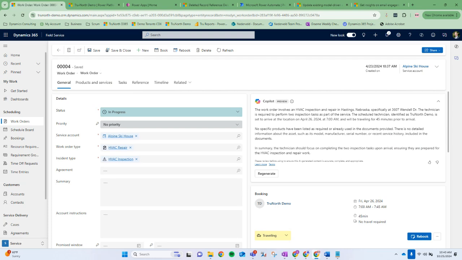Same thing with field service. There's all these quality improvements that are happening on a monthly basis, but you're going to see a lot more features rolled out in field service and project operations as we move into the new year. And so that's why I'm not going to spend much time on those two applications here.